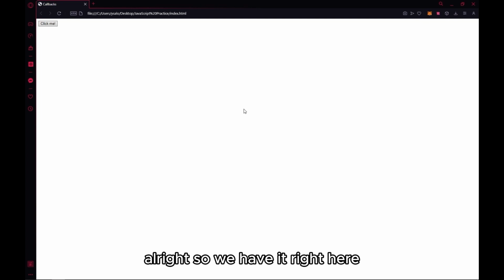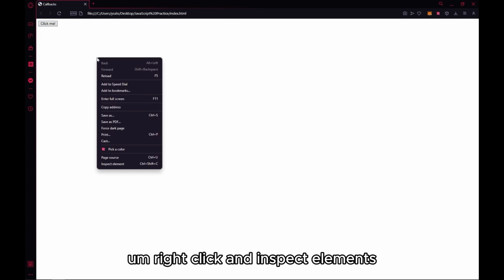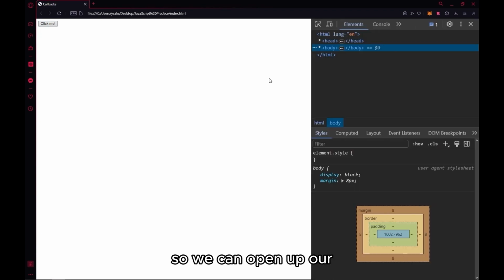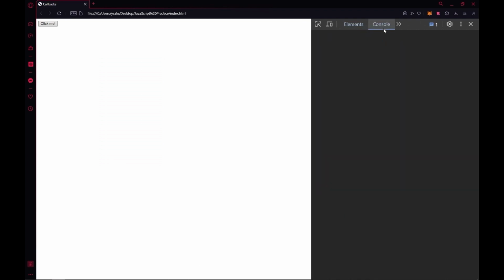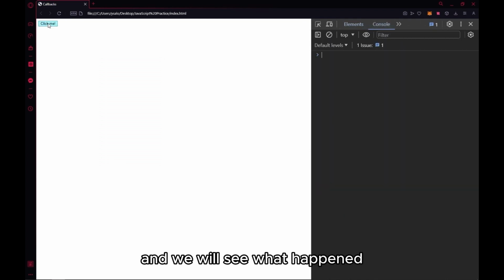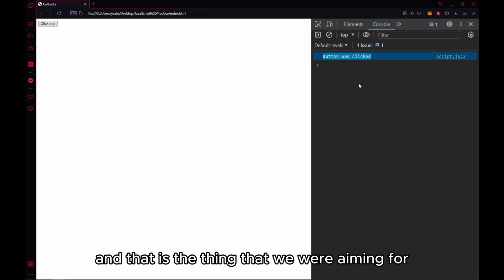All right, so we have it right here, and we have a button, of course, that we put in our HTML, and we're just gonna click that. Let me actually open up, right click and inspect elements, so we can open up our console right there, and we will see what happens. So let's click that event, and there we go. We can see the button was clicked, and that is the thing that we were aiming for.